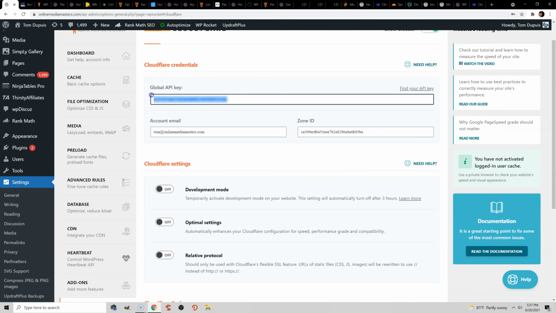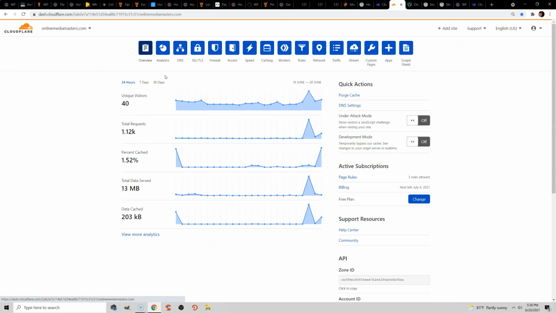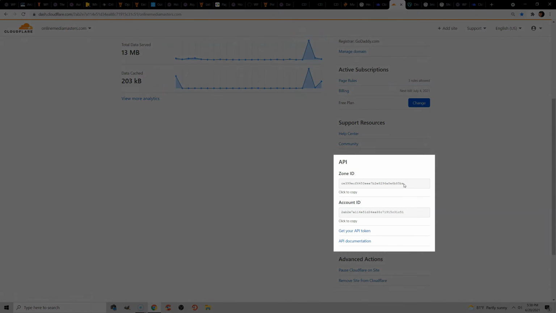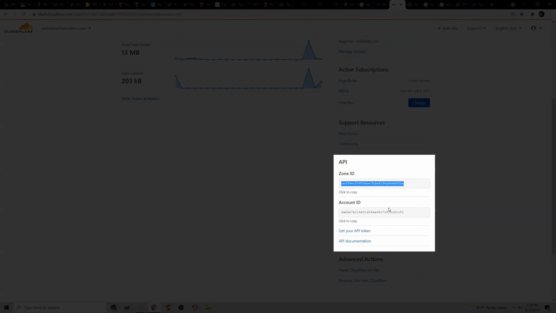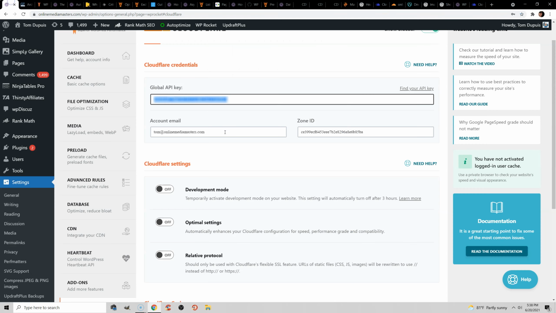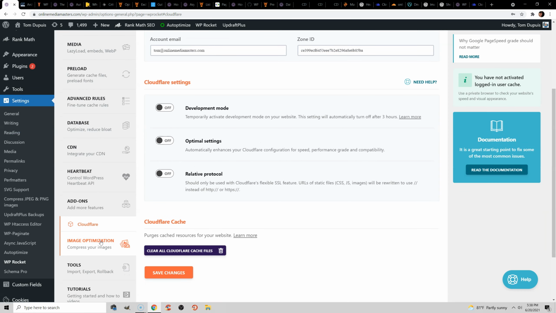You also want to enter your global API key and your zone ID, which you can find in your Overview tab. So if you scroll down, you'll see your zone ID, and you'll also see a link to get your API token here. Enter the same email address you used to sign up for Cloudflare, and that's really all you need to do for Cloudflare.